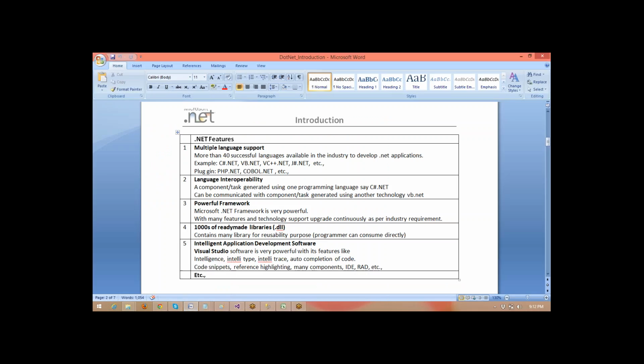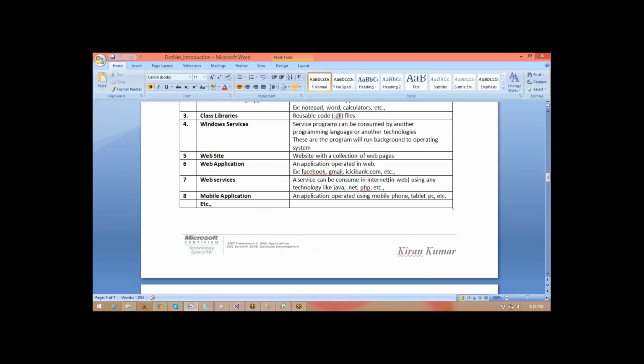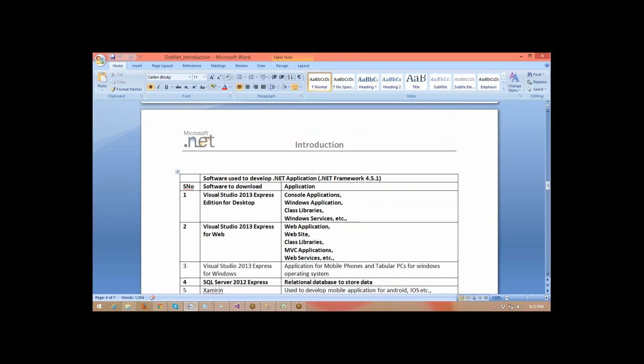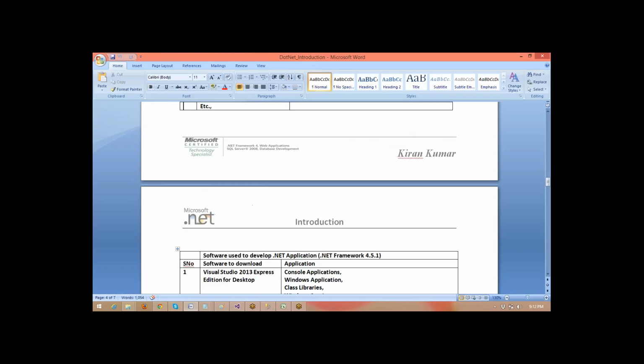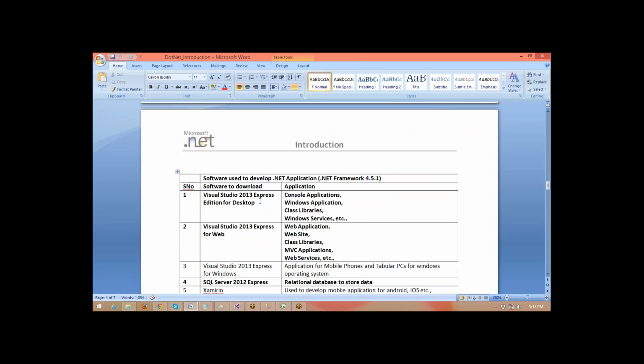Next one. So what are we going to be learning in this subject is here. These are the applications that can be done. And coming to .NET, there is a software called Visual Studio Express Edition, free software to download. I repeat, you need to download Visual Studio 2013 or Visual Studio 2012 Express Edition for desktop. If you download this software, these are the 4 different types of applications you are allowed to develop.